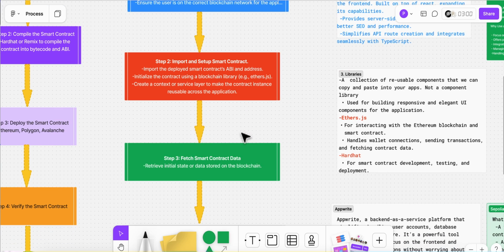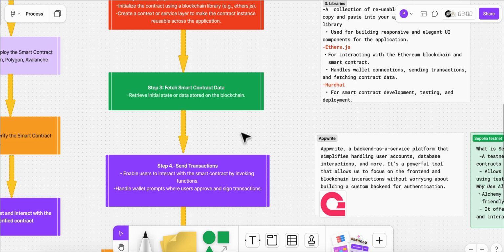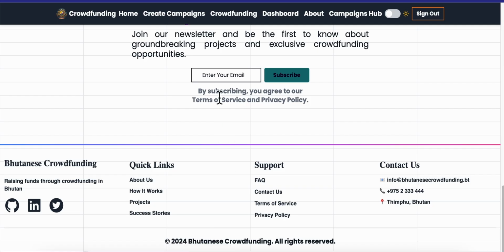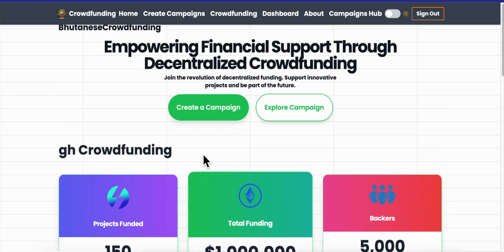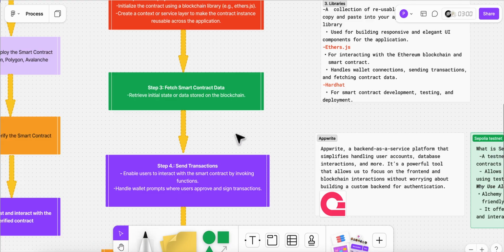Then step 3 is fetching the smart contract data. That means retrieving the information from the blockchain, for the purpose of the crowdfunding smart contract, like the current funding progress, how much funds have been raised.